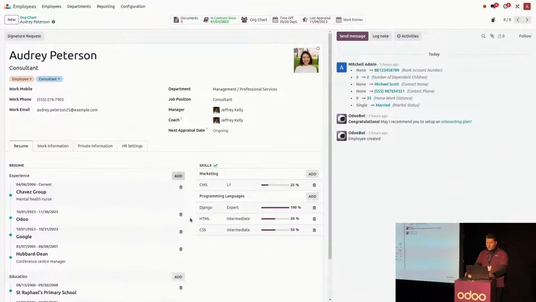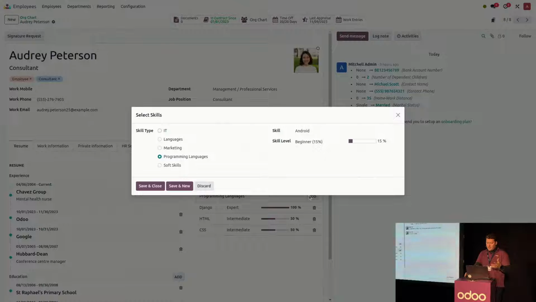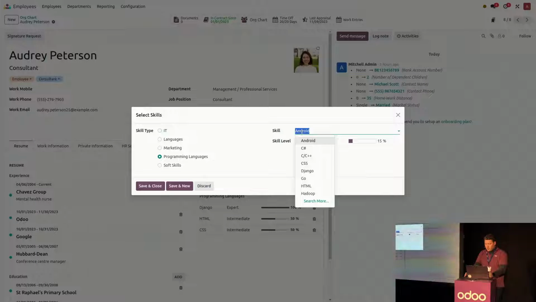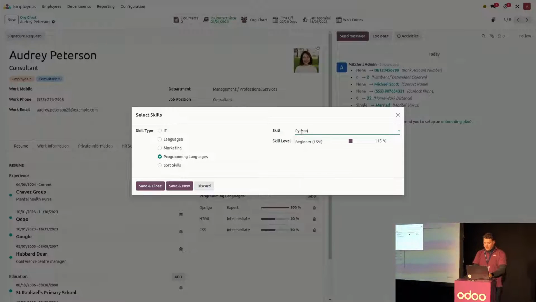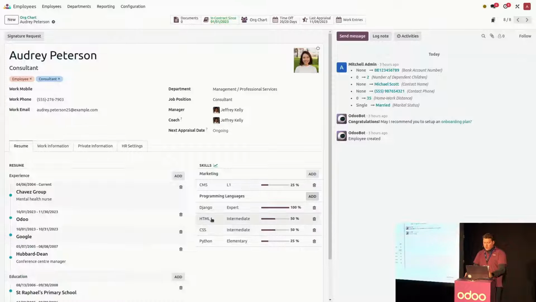We know as well that she's been working a bit with developers. So in order to follow the strengths of your employee, you can just add a programming language. For example, she's been working a bit on Python code, and she's a bit more than a beginner. Let's say she's elementary now. You can save and close, and right there, you've added a new skill to your employee.